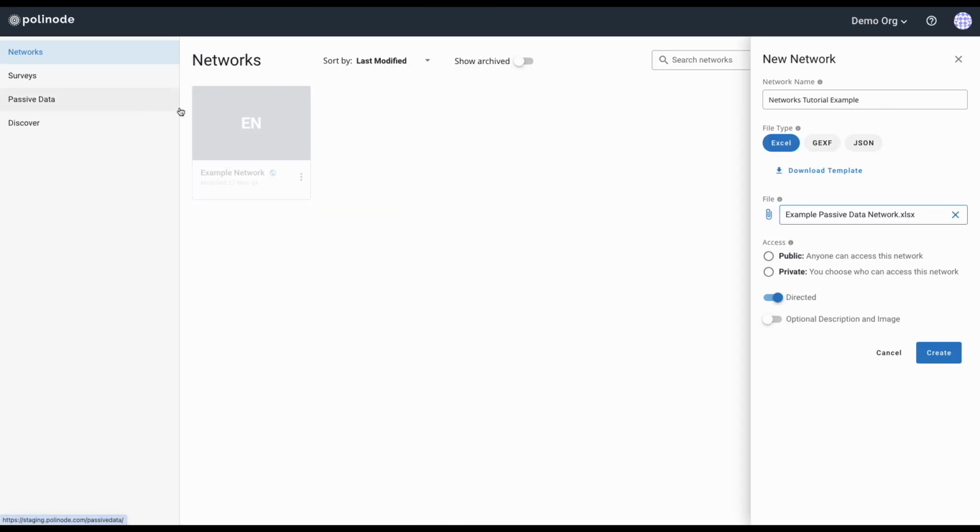And I'll just go back to the managed networks. And in Polinode, networks can either be public or private. So if your network is public, it's available to other people under this Discover module. If you have the ability to upload public networks, so all organizational accounts by default don't have the ability to upload public networks, but they can view other public networks. But we also support private networks, of course. And so a private network is a network that only you have access to, or the people that you grant access to this network. So that's what we mean by a private network.